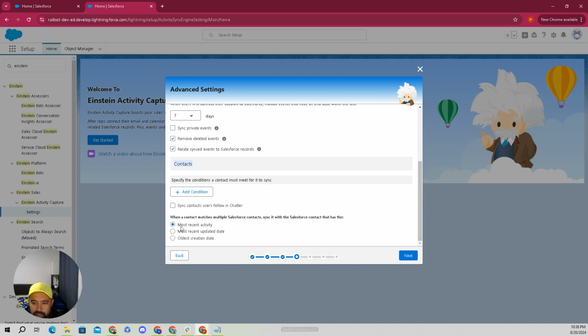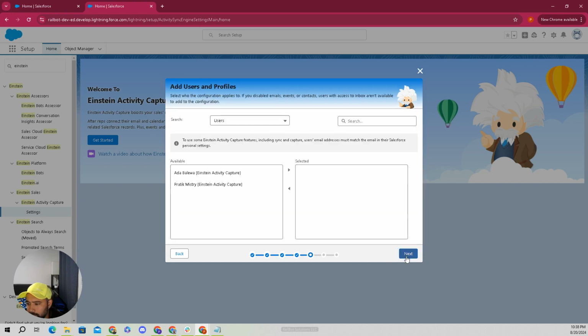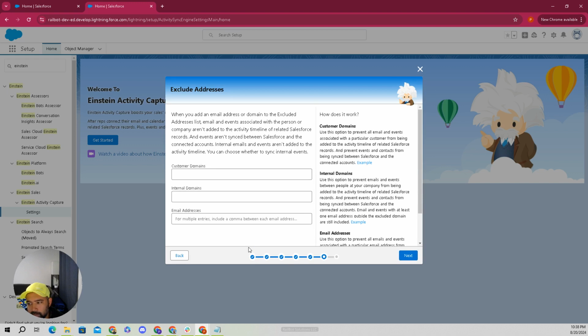Over here it says when a contact matches multiple Salesforce contacts, sync it with the Salesforce contact that has the most recent event activity. So the next one, it's going to ask me which users I want to add. I'm going to add both the users, Ada and myself. Again, if your customer or your account has 20 users, then you need to add all 20 users.